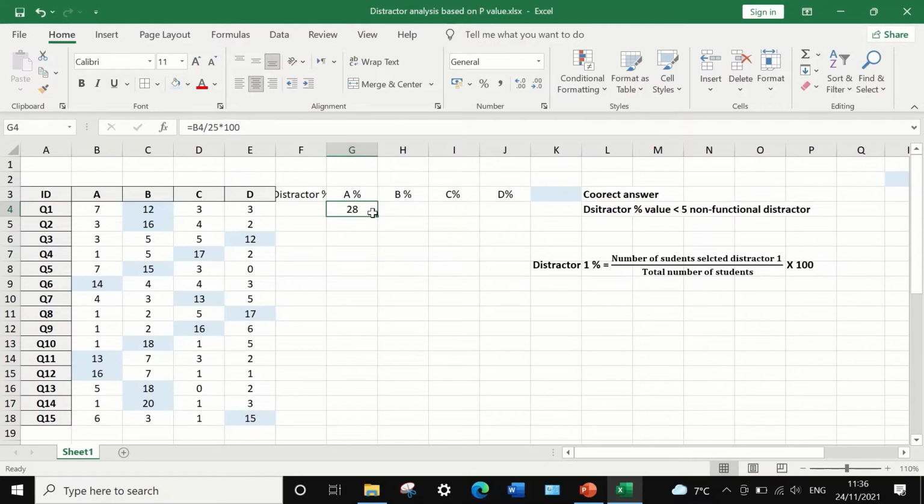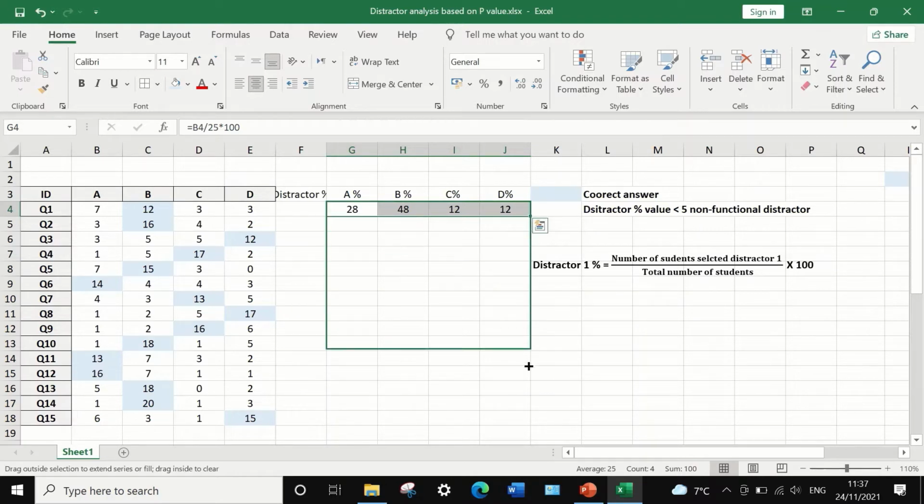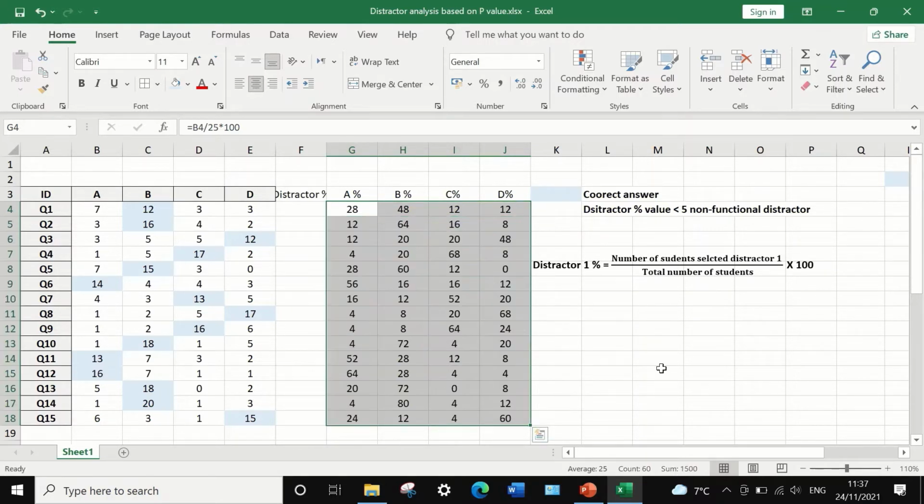To auto calculate and fill the rest of the answer options, select the cell here, drag, and Excel will auto fill and auto calculate the value and the percentage for each possible option for each question. And to auto fill the rest of the questions, select, drag to auto fill and calculate.